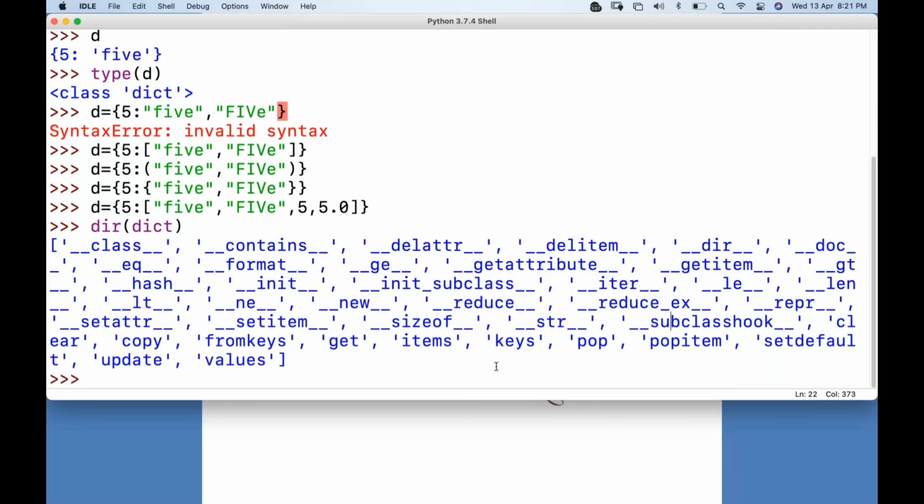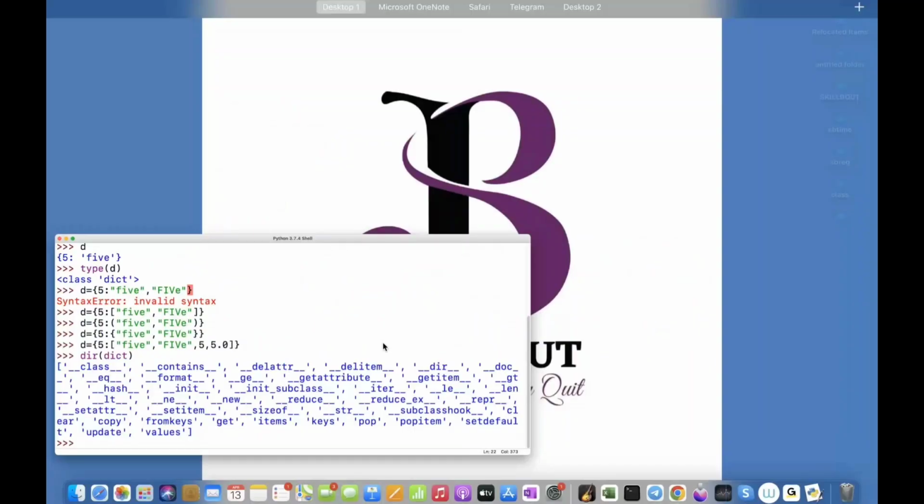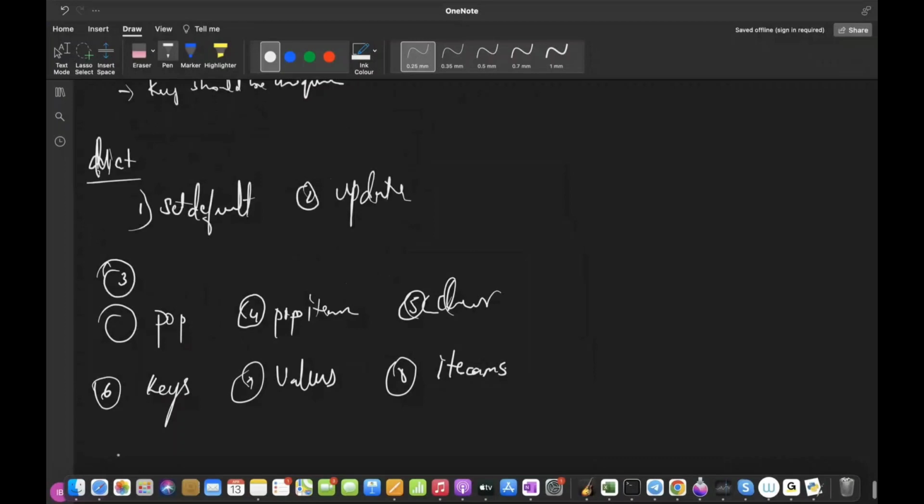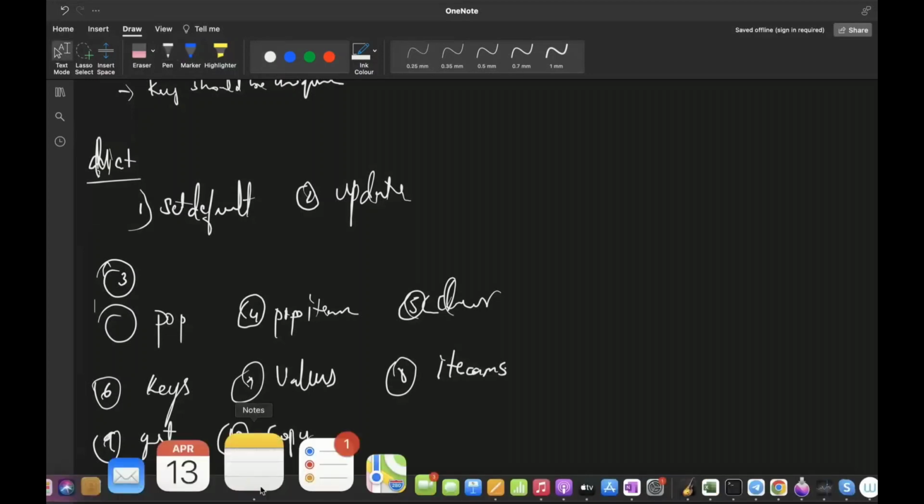The other one is get, and you can use get also. And copy is nothing but shallow copy. Ninth one is get, and tenth one is copy. Copy in the sense of what? Shallow copy and deep copy. That's it.